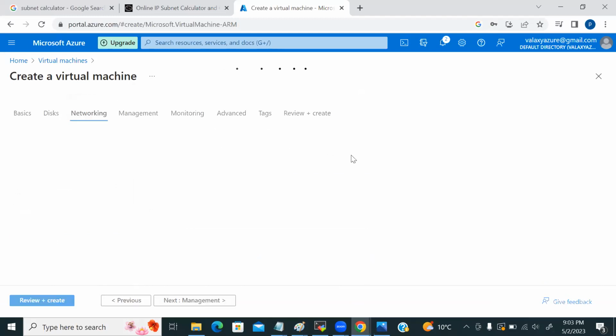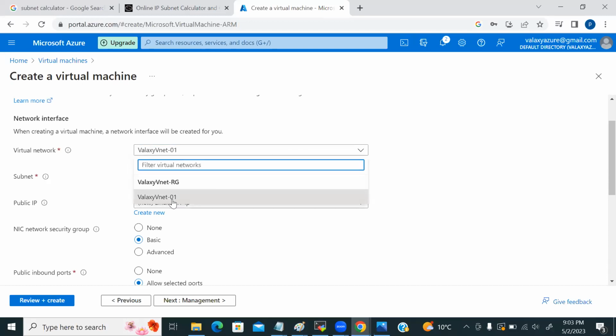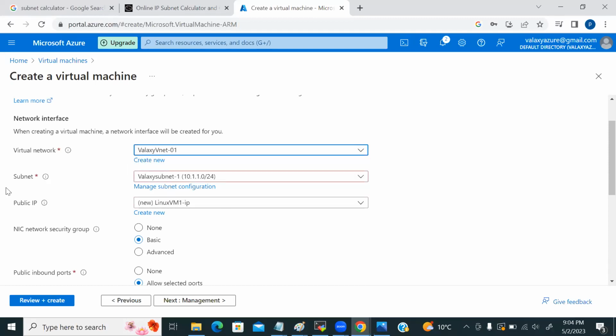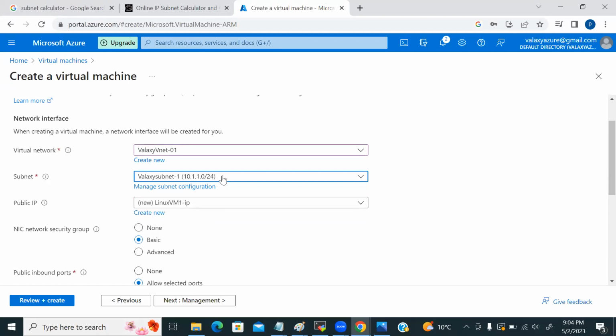Next thing is the networking tab. Previously, when we were creating a virtual machine, it gave us an option to create a VNet automatically. But now we need to select our own VNet, and this is the VNet name, Galaxy VNet-01. So you can select this, and we have two subnets. In which subnet do you want it? So this is the subnet I want to select.